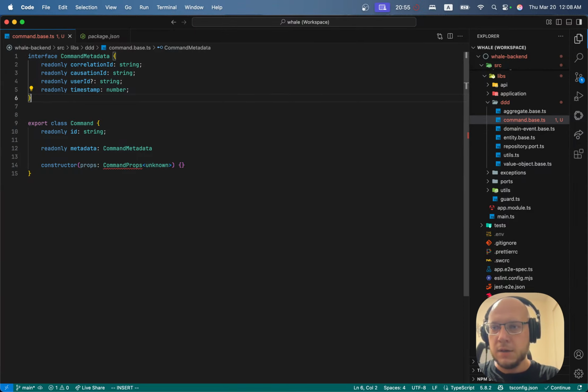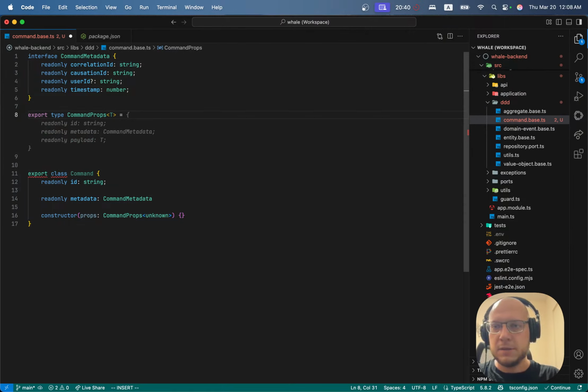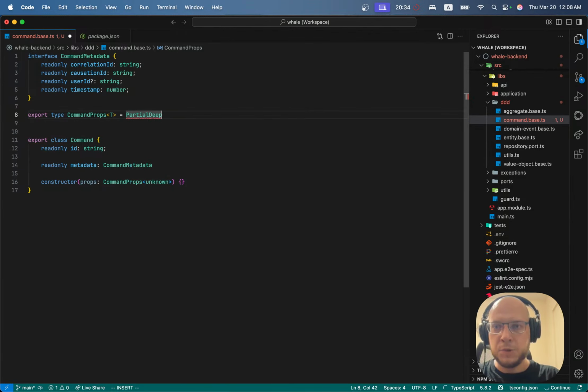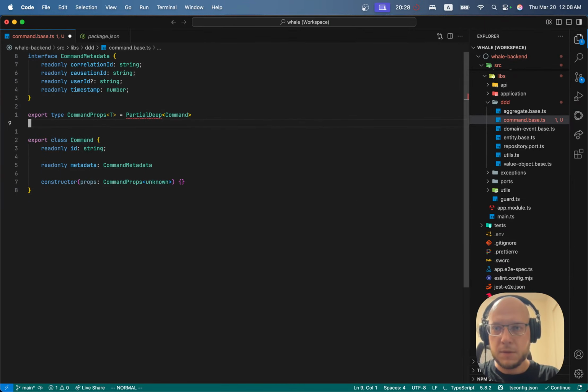So what are command props? Basically we just need to take everything from commands. So we will need to take an optional partial type of our command. Let me import the PartialDeep type definition. Why no suggestions? Come on, VS Code.